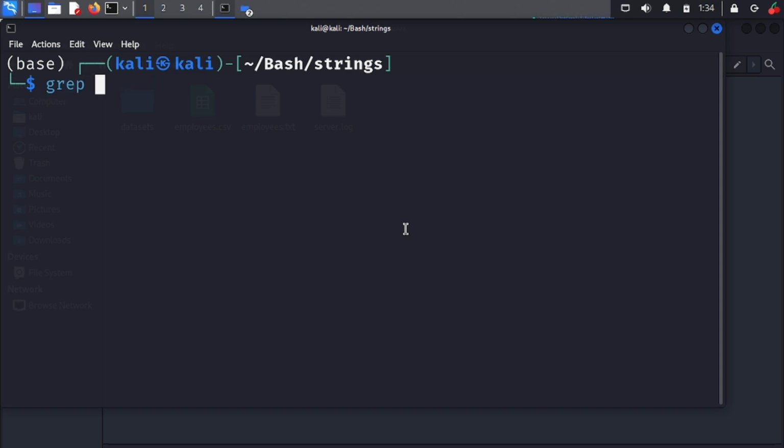The structure of grep would look something like this. Here we write some specific options, followed by our pattern, followed by the name of the file. Trying to break down the components: grep is the command itself. The options are the various flags which can modify the behavior. The pattern is the text or the regular expression which we are trying to search for, and the name of the file is the file which we are trying to work with.